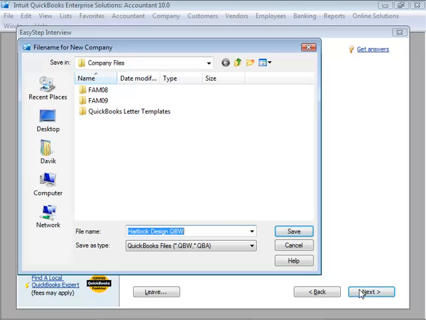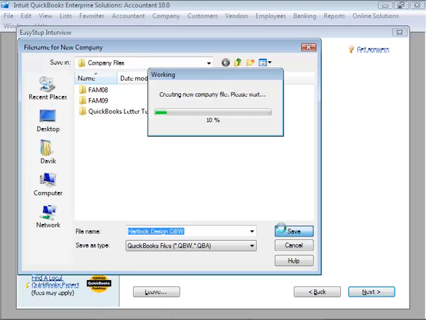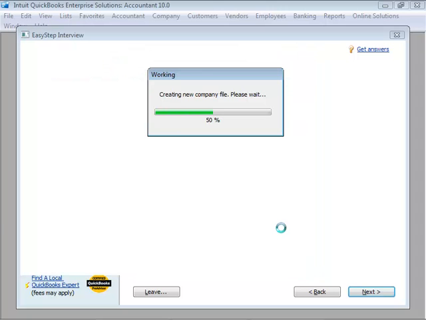In the File Name for New Company window, save your company file in a folder that you have previously created for your company data. Click Save to accept the default name of Heartlock Design. QuickBooks creates the company file.